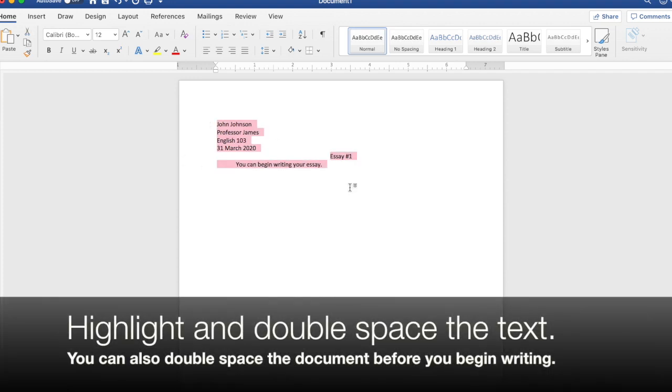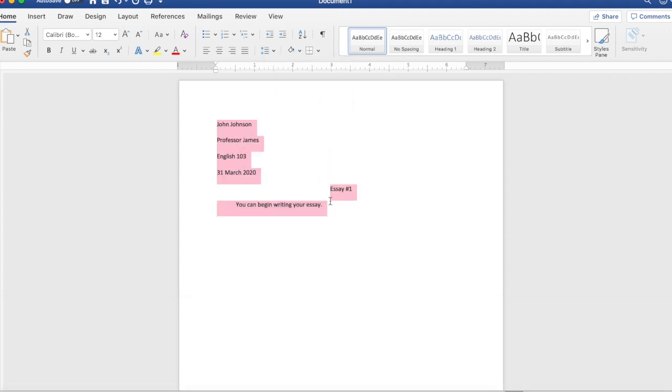Next thing you want to do is highlight everything, go up to this section right here. All computers obviously look different, but they generally have some type of arrow going up and arrow going down. You're going to select 2.0. That is what we call double spacing. As you can see, it is double spaced from top to bottom.